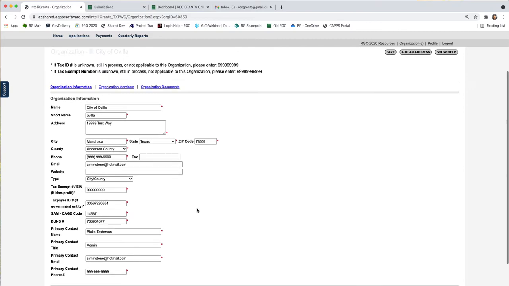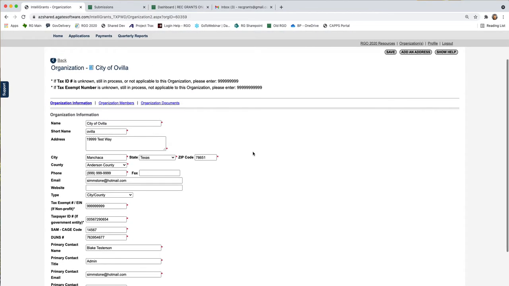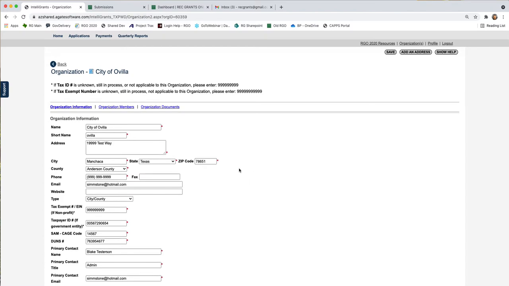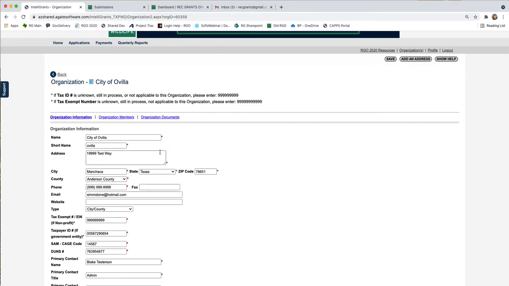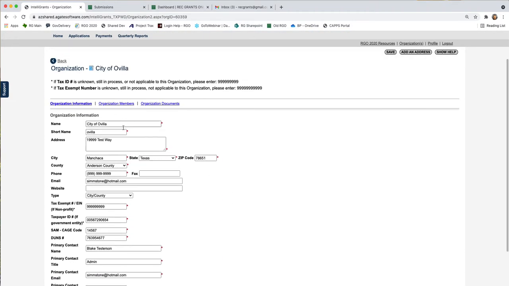Now, within the organization itself, in the city of Ovilla in this case, there are three kinds of security roles. There is a sponsor administrator role. If I have that role, I can add and remove people from the organization. I can change the roles of users on the organization applications and the projects and the documents. And then I can also apply for a grant opportunity. That's what happens if I am a sponsor administrator.